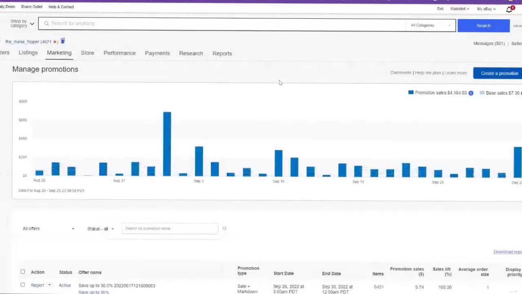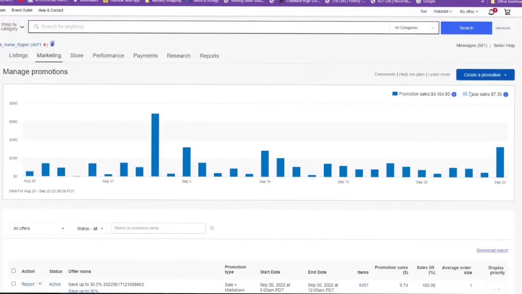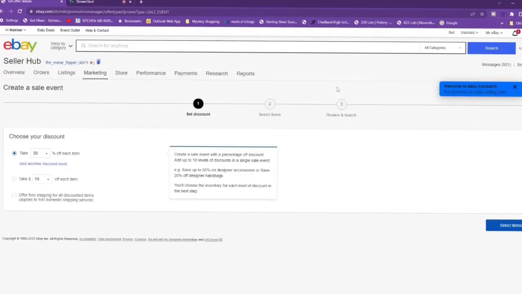And I will walk you through this, even though I'm not going to actively create a sale. So for the sales that I do, a sale event plus markdown. They also have where you can give people a shipping discount, volume pricing, or you can create a coupon here. So I do the sale event and markdown. And here you can pick your percent.